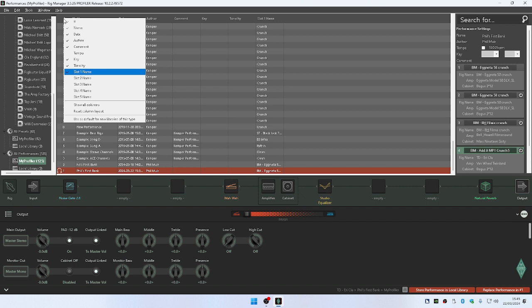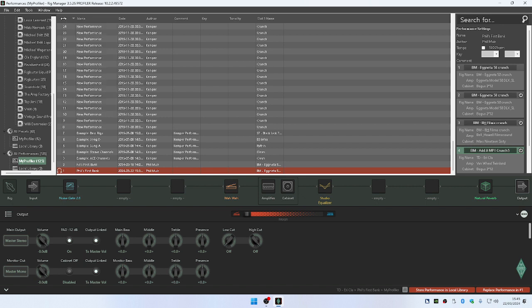Tonality. Slot 1 name. Slot 2 name. Slot 3 name. S. Slot 4 name. S. Slot 5 name. S. Show all columns. Reset column layout. Use as default for new libraries of this type. Number. Name. And again, a keystroke for that would be useful as well.